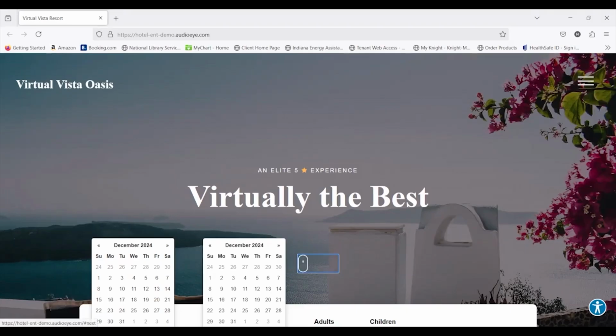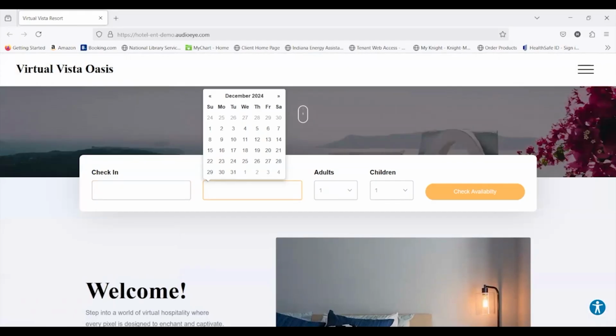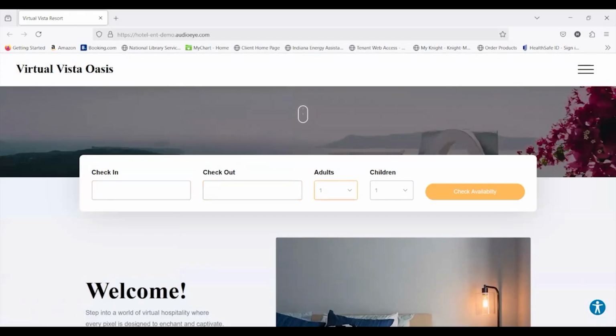Demo.audioeye.com link. Edit, autocomplete. And we are in a form field at this point. Edit, autocomplete. Adults combo box 1 collapsed. Coming to a combo box. So by using the tab key, you can get through all these various points of the website.